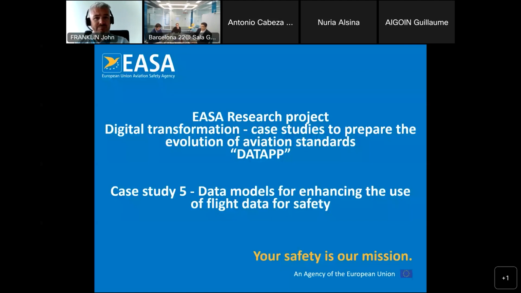What is in the scope of today's presentation is a case study that is part of a research project supervised by EASA on digital transformation case studies to prepare the evolution of aviation standards. Quite a long title, so we actually call it the DataApp research project. This case study is on data models for enhancing the use of flight data for safety.